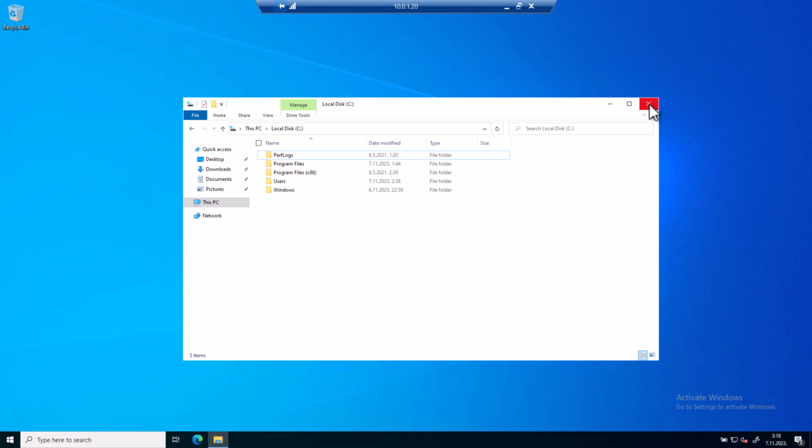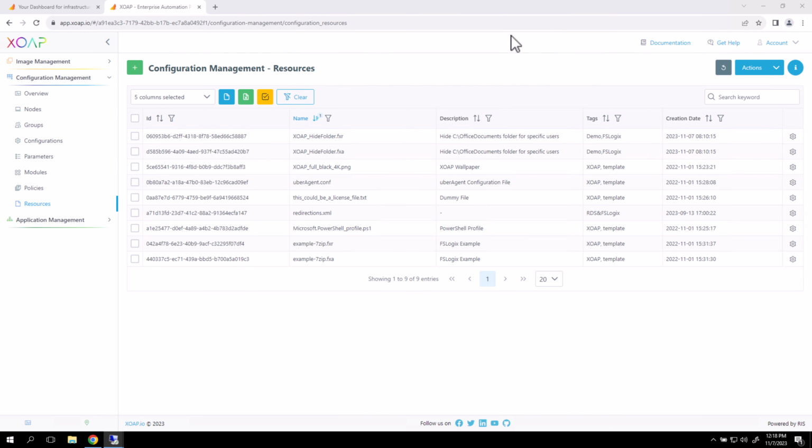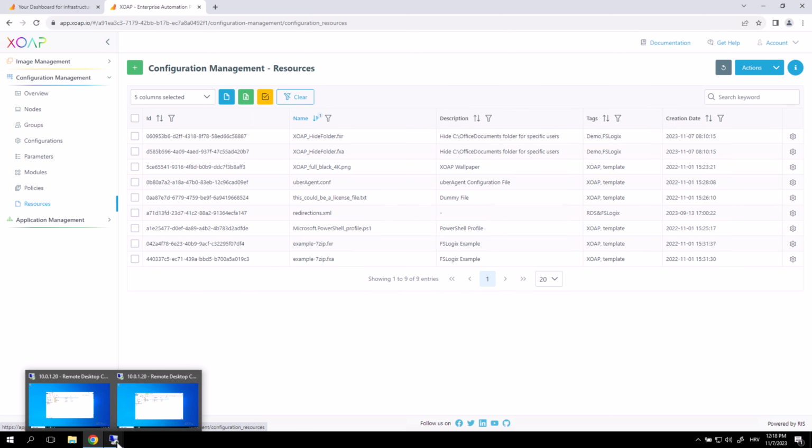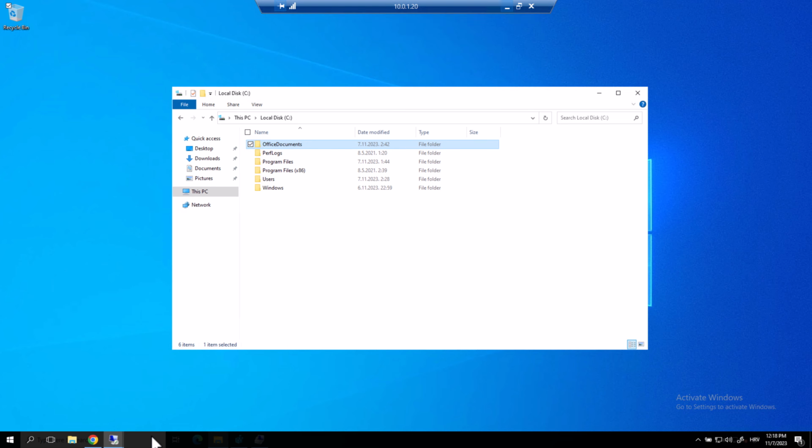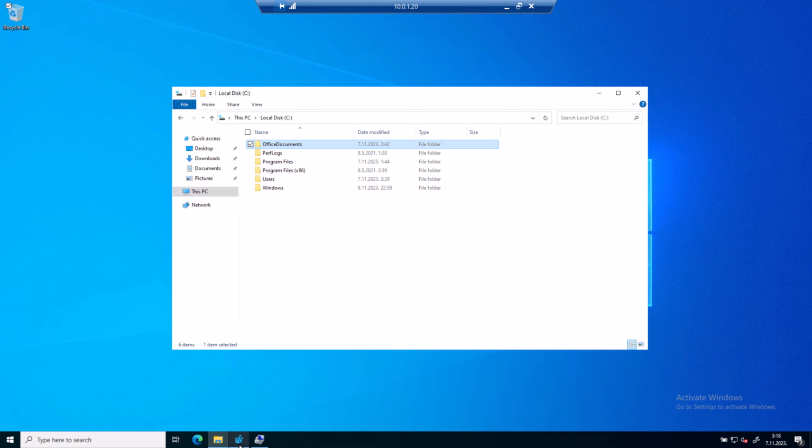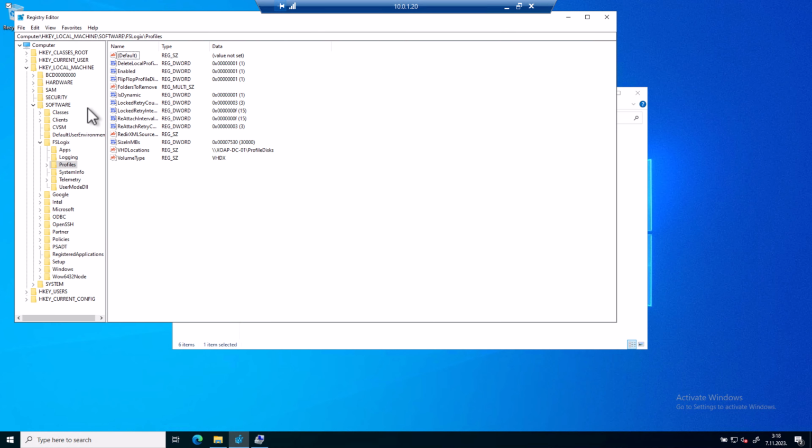To check all other settings which we configured with this FSLogix Quick Start configuration resource, you can go to Registry, in the local machine, Software, FSLogix, Profiles, and here you can find all settings which we applied. Yeah, and that's all. That's the way how you can quickly configure FSLogix on your server.